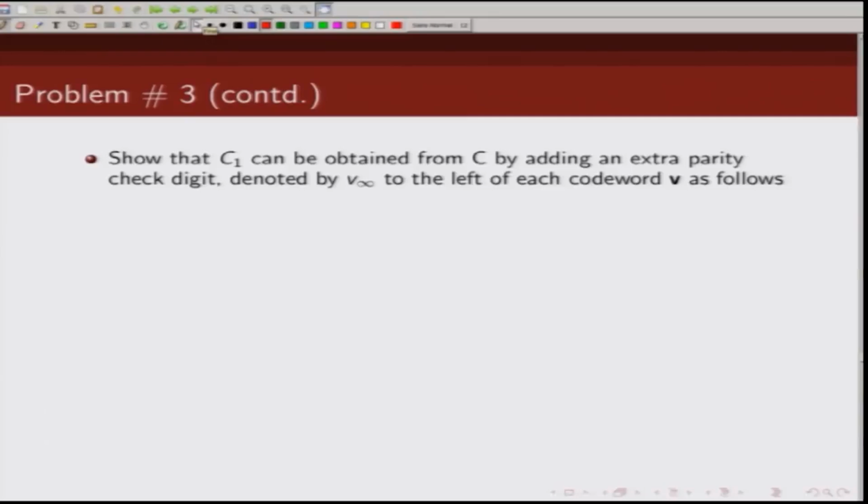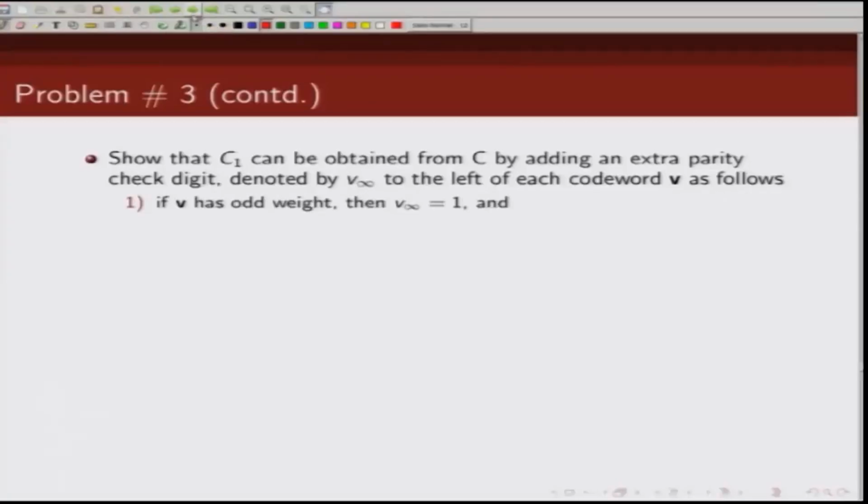Next, we are going to prove how we can generate this new code C1 from the original code C. And what did we mention? We mentioned that this new code C1 can be obtained from the original code C by adding an extra parity bit, which we are denoting by V infinity, to the left of the original code word V in this fashion. If V has odd weight, then V infinity is 1, odd parity, and if V has even weight, then V infinity is 0, even parity. So, let us prove this.